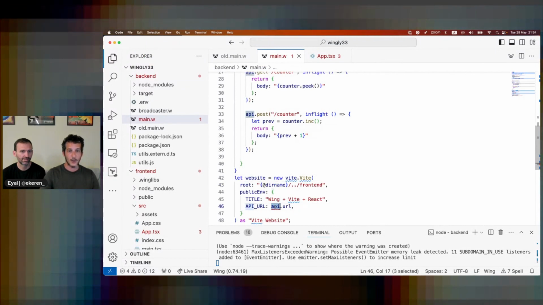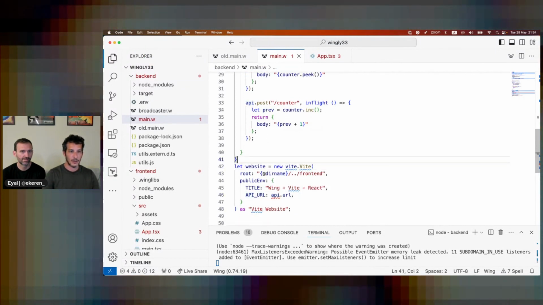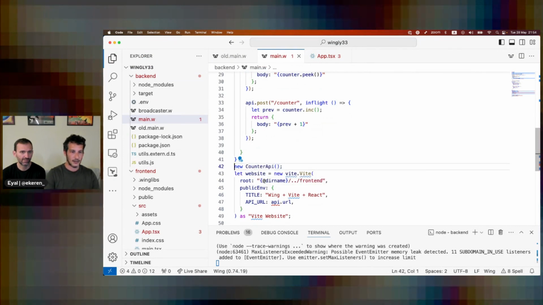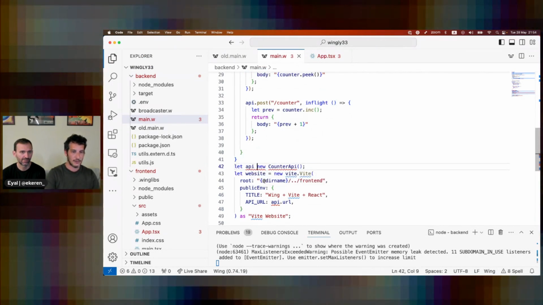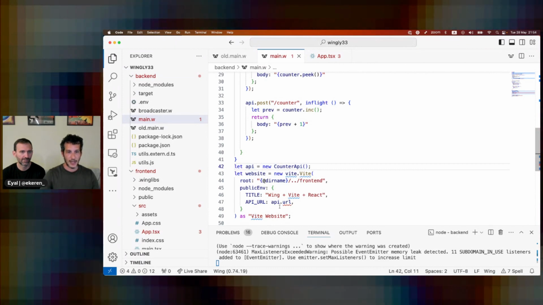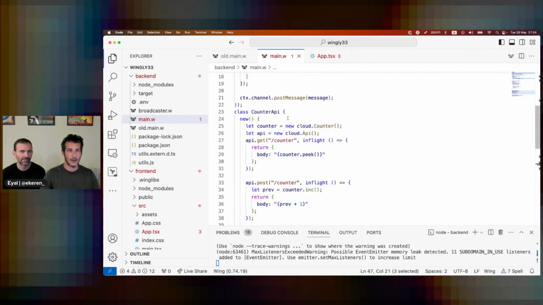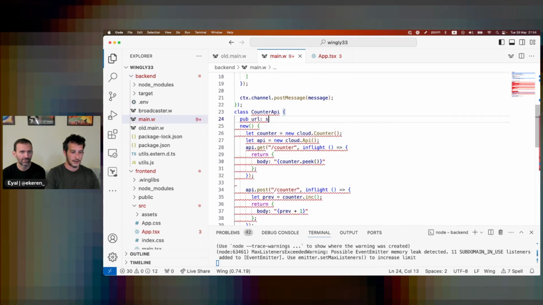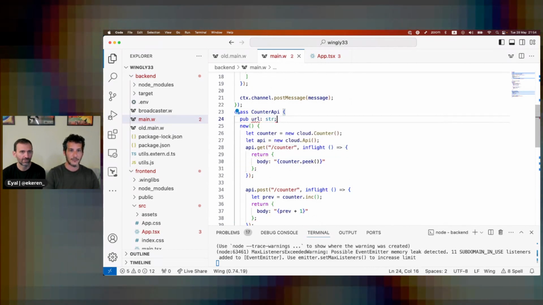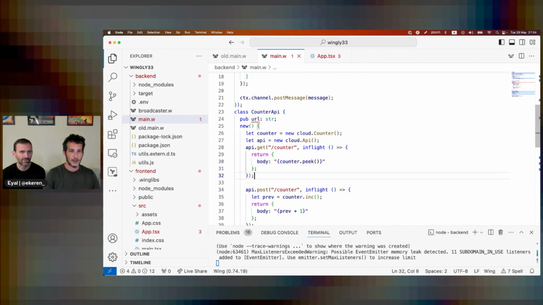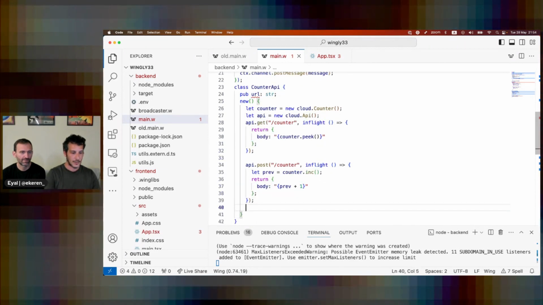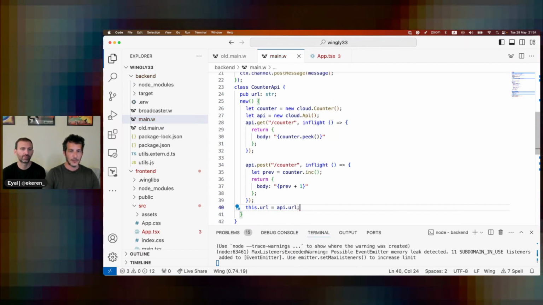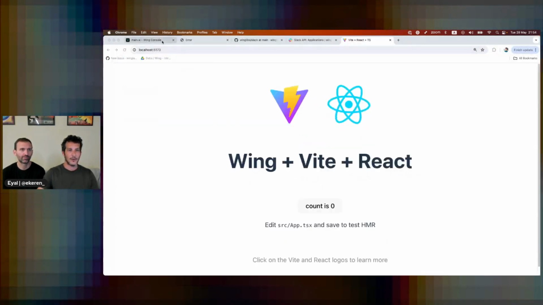And we need the URL. So let's do new counter API, let API, and now it doesn't have a URL. So let's do a public URL from type string, and let's do this.URL equal API.url.